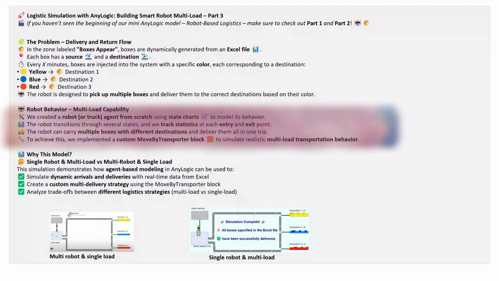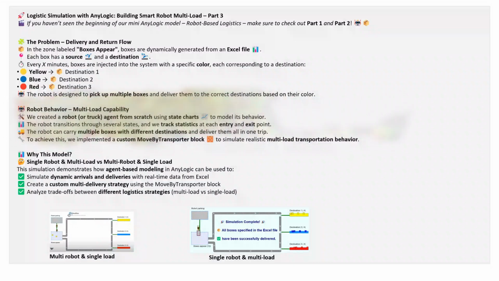We built the robot agent completely from scratch using AnyLogic's agent-based modeling approach. Using state charts, we modeled its internal logic and tracked its transitions by collecting statistics each time it enters or exits a state. This robot has a multi-load capacity, meaning it can transport several boxes with different destinations in a single trip. The TOs support this behavior. We implemented a custom block based on the move by transporter logic, which allowed the robot to carry and drop off boxes according to their destination in an efficient way.